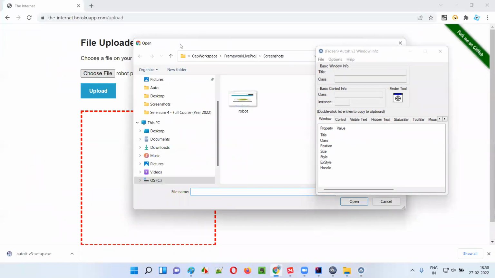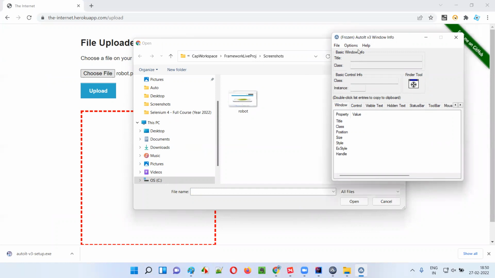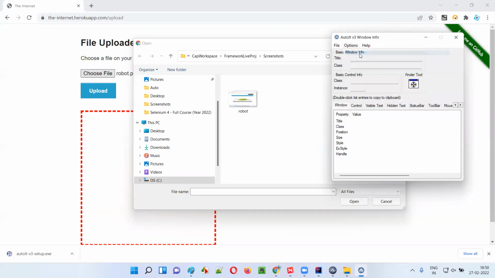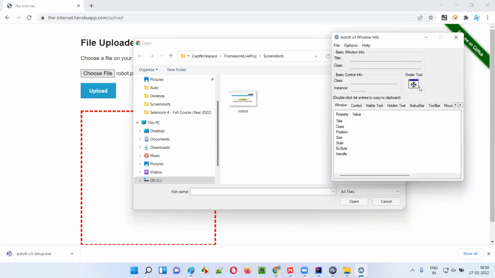Now go to the application where this dialog is open. First, to get the title and control ID and all the stuff, after opening this Window Info application, I just need to select the options and unfreeze this one. By default it is in freeze mode. I just need to select unfreeze. Remove that selection.